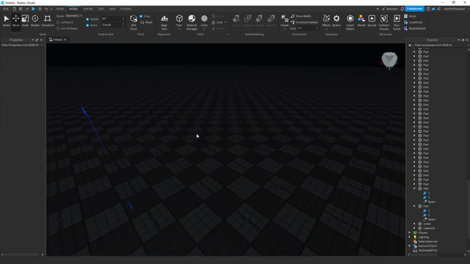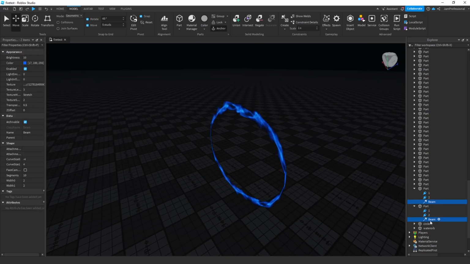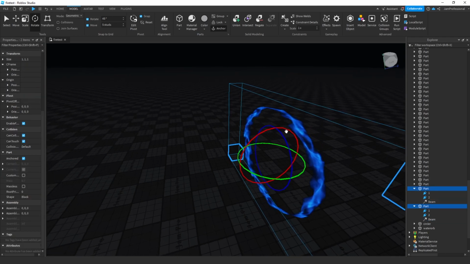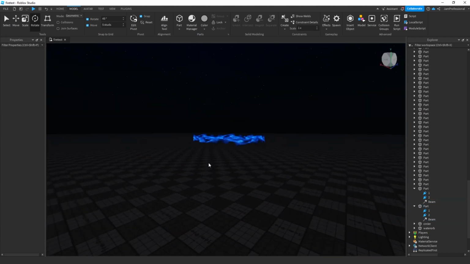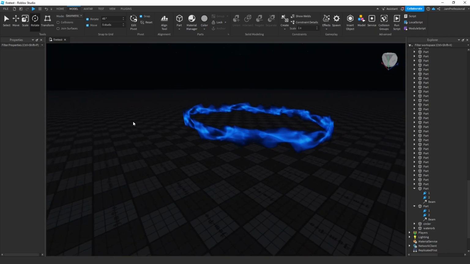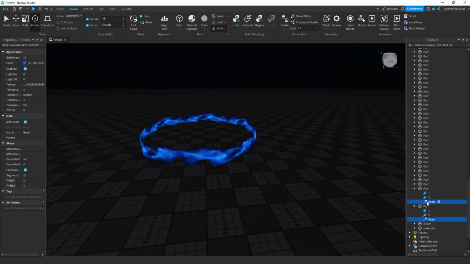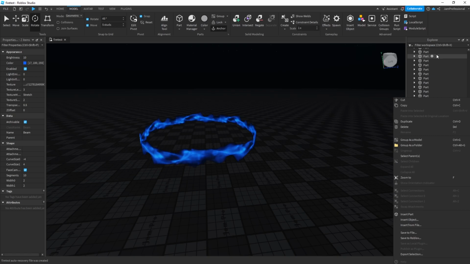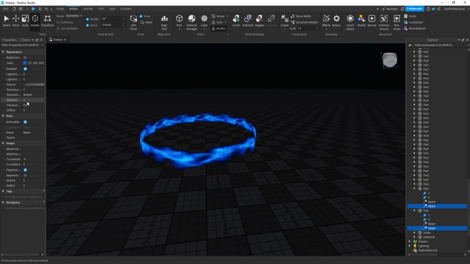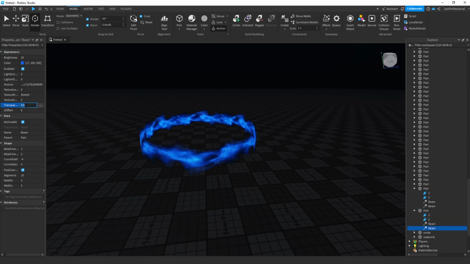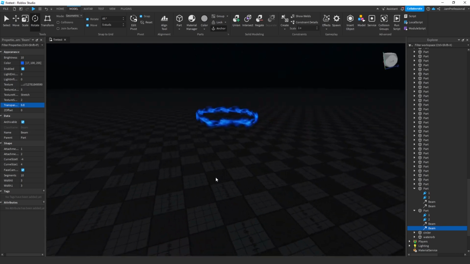Alright, so with this, you're going to want to toggle face camera and rotate these parts to be on their side. So this is one, like a ring you can do. If you want to make it better, just duplicate these, make the size bigger, and bring the transparency number up on the bigger ones. So you get this effect.